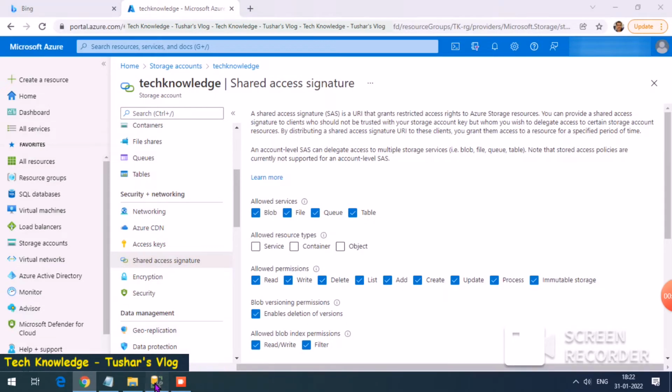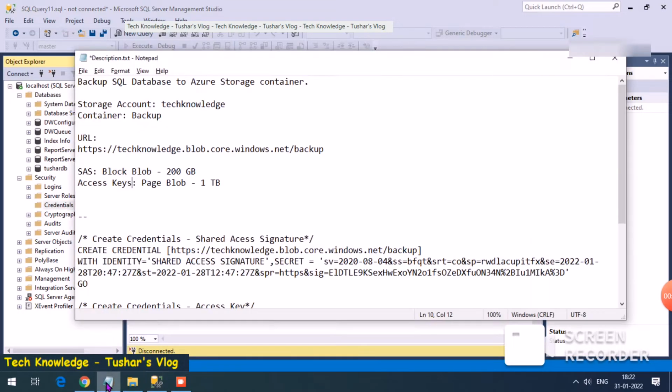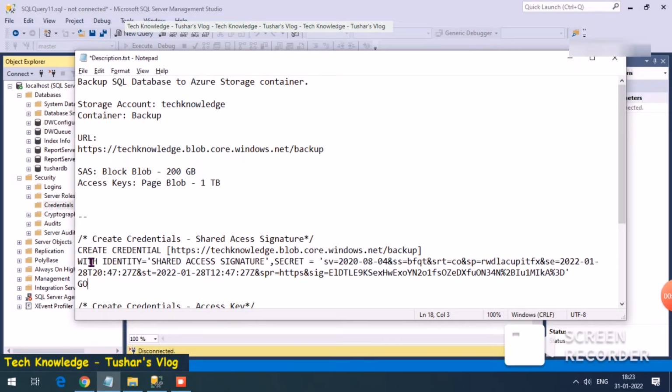On my SQL, the database I'm going to backup is tushardb. And the first step would be creating a credential. So if you check under this, it does not show you any credentials. This is the query which I'm going to execute in SQL. So the query is create credential. This is the path, my storage account name and the container name. And this is the shared access signature.